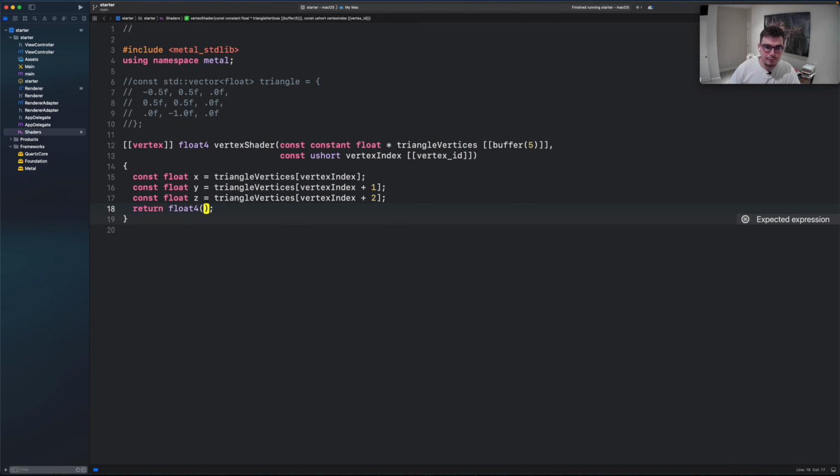And then we need to return this as float 4. So we return our coordinates and then 1 for W. Alright, that looks good enough. So the next thing we need to do is to write this fragment shader.